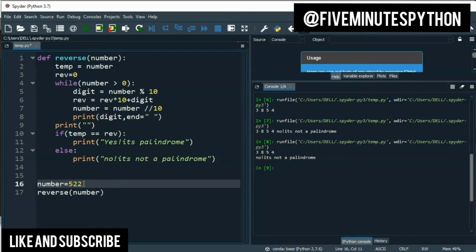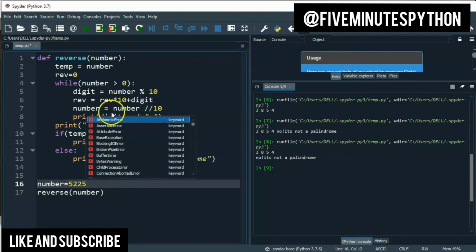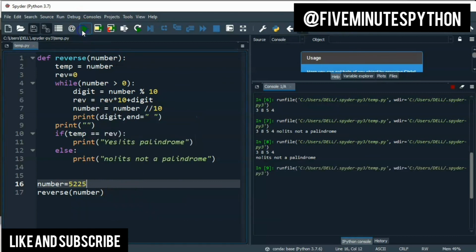Now I'll change the number to 5225. This is a palindromic number. If I run this, yes, we have got the output. We have got the reverse number, and yes, it's a palindrome.